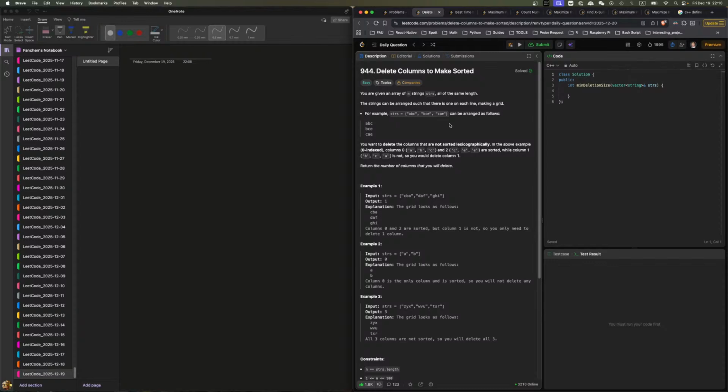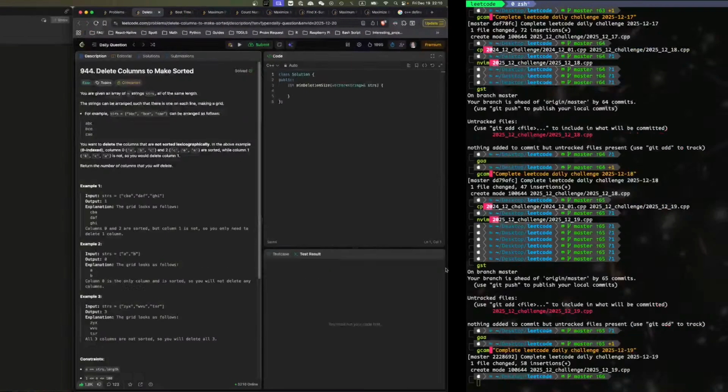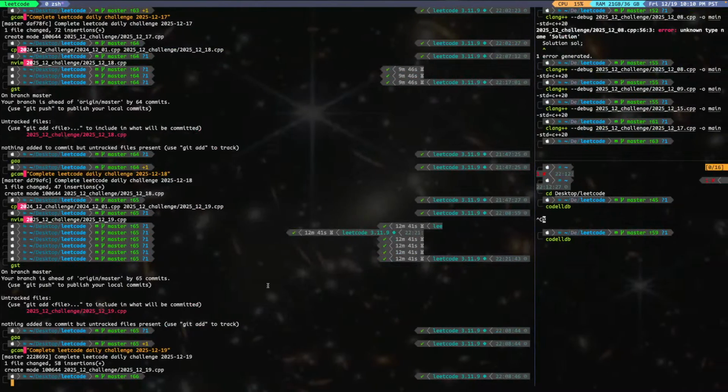I just compare if it's sorted, right? So in this case, CDG is good. BA, now that's bad. AFI is good. So column 1. And I just need to return the number of columns. Okay, so we will just, yeah.